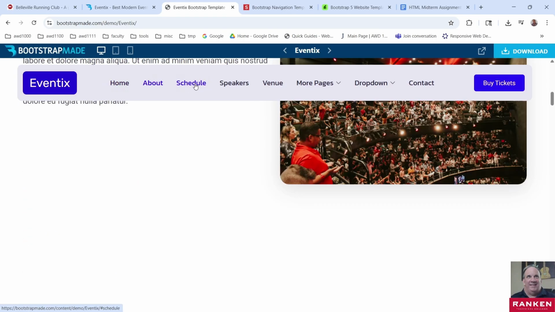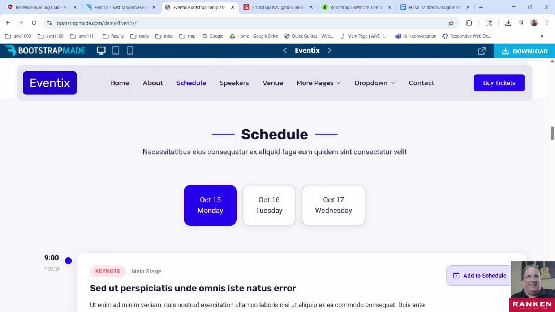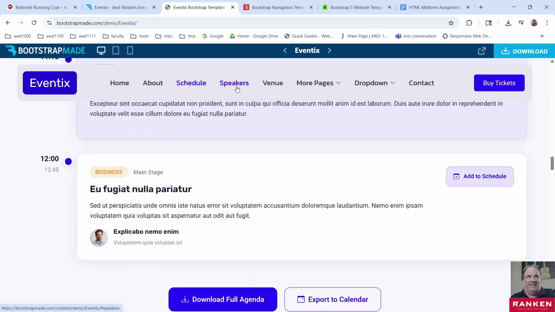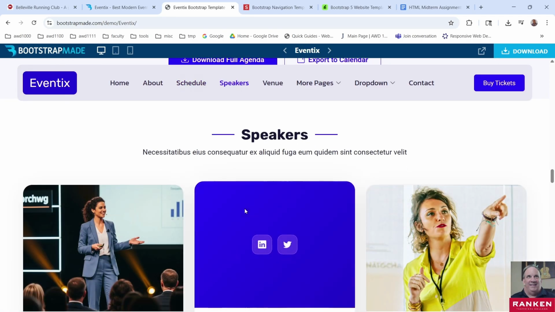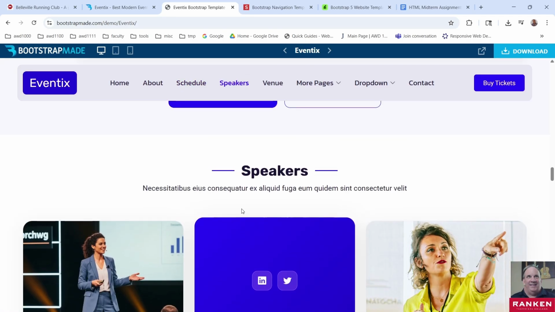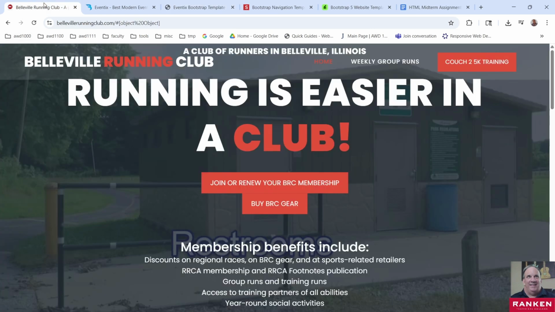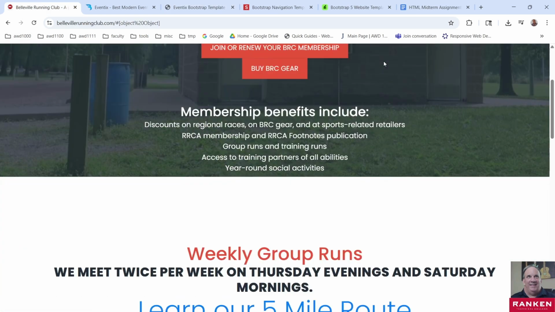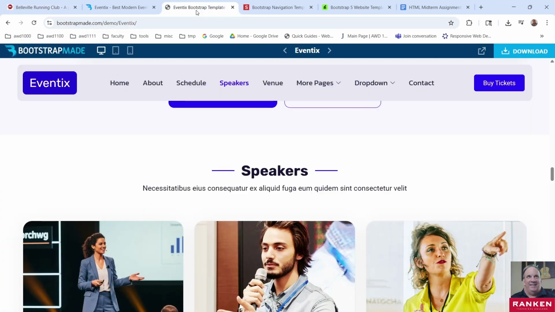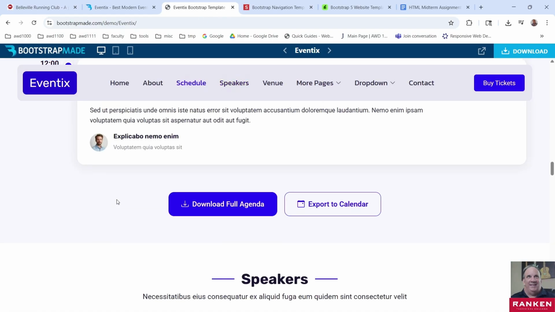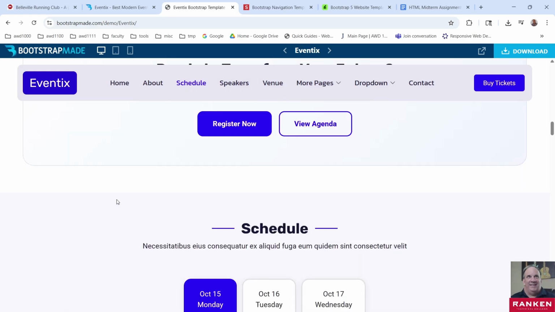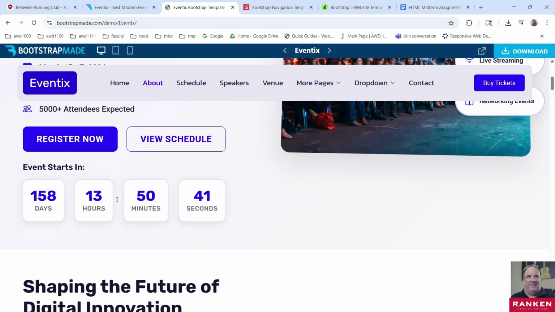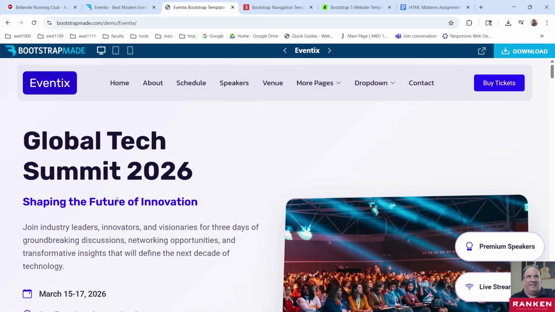There's your about, here's your schedule, and it's just going down, as you can see on the right-hand side, the scrolling. So it's just going down to different places within the page, which is a single page, very similar to the Belleville one because this is also a single page as well. You don't necessarily have to do a single page. You can do separate pages if you want. That's an option there, and this one kind of follows that single page style.